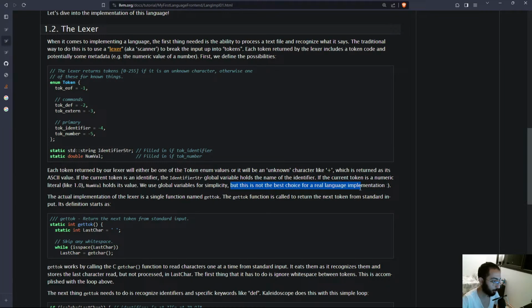You can tell that whoever wrote this tutorial is very careful with global variables, as if someone might follow him to his home to assassinate him or something, because he's using global variables. Like every time he says, bruh, global variables shouldn't be used, we're just using them for simplicity.